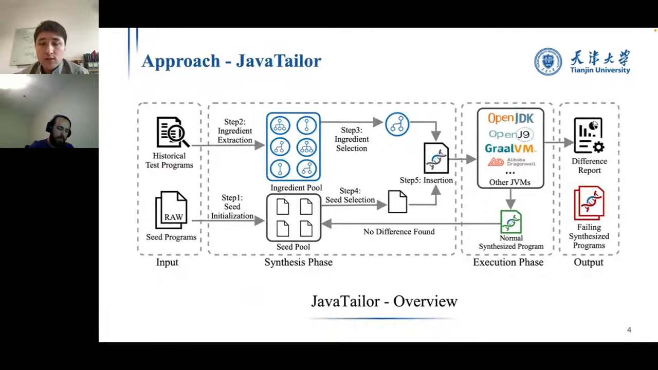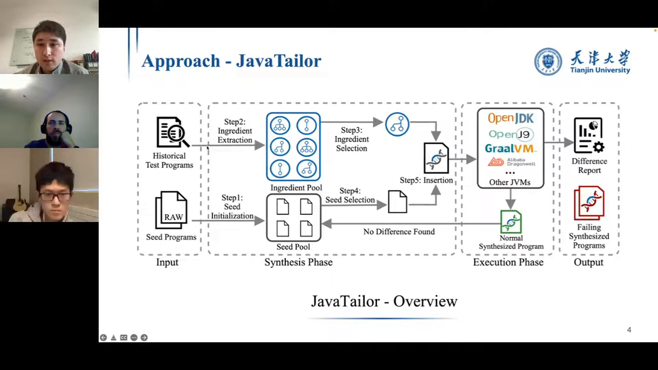To address these two challenges, we propose JavaTeller. JavaTeller first initializes seed programs to form a seed pool at step one and extracts code ingredients from historical test programs to form an ingredient pool at step two. Then it randomly selects an ingredient and a seed in step three and step four and synthesizes them together in step five to generate a new test program. And finally, JavaTeller uses this synthesized test program to differentially test the JVMs.